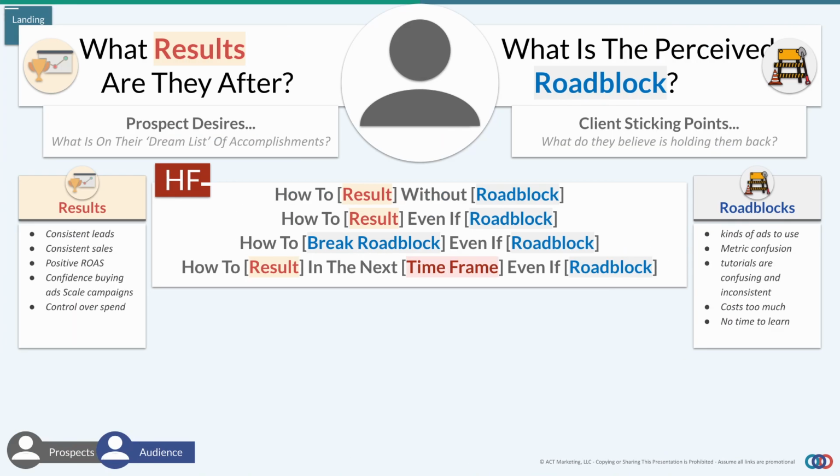So number one, we have how to result without roadblock, or we could say how to result even if roadblock, and I'll get to the difference between without and even if in a moment. And then of course, we can also just focus 100% on roadblocks and say how to break through a roadblock without dealing with another one. Because sometimes our ideal customers have this progression in their head where they think, oh, I have to fix this problem before I can overcome this one. And so if we can remove something that's potentially preventing them from taking action, we can speed up the sales process and of course, handle an objection to buying our product or service.